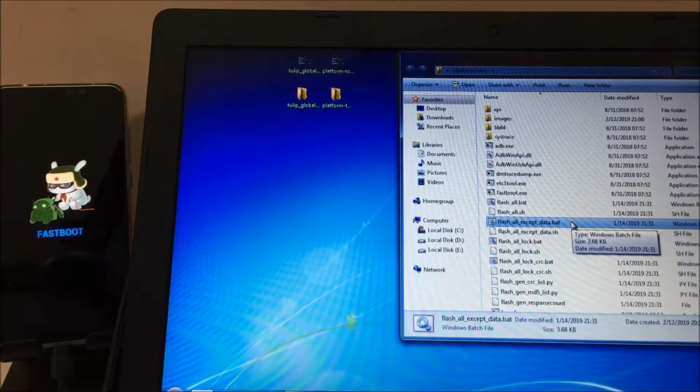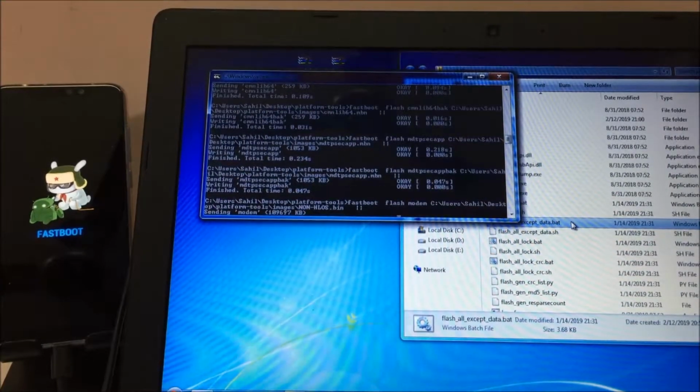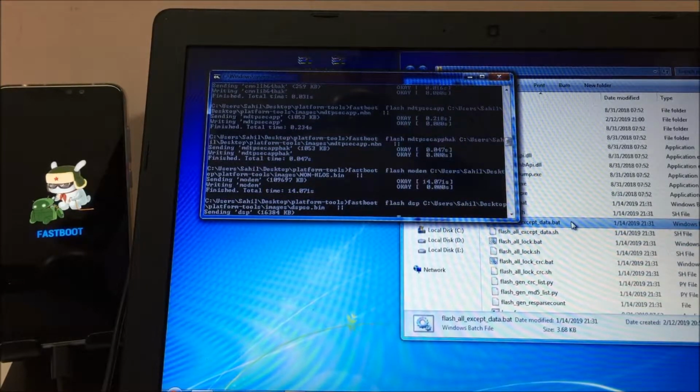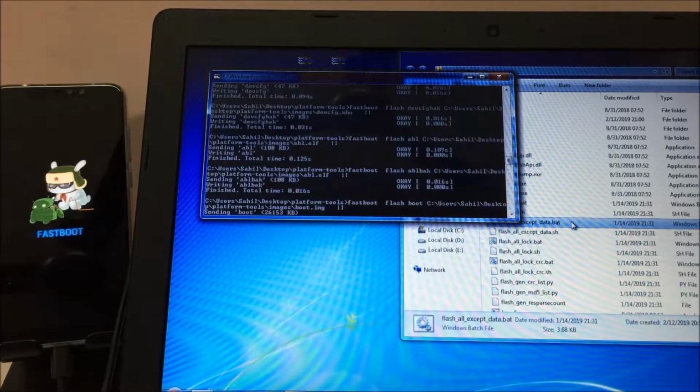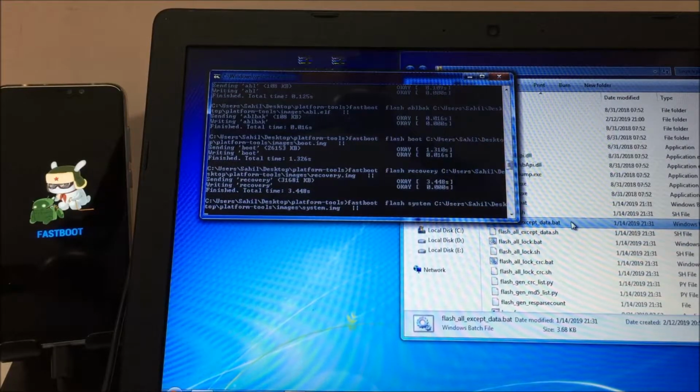I'll just double click, and this command prompt window has been opened and it will run some commands. So it will start flashing the Stock ROM on your device. This process might take around 10 to 15 minutes. So I will just fast forward this process so that it will be easy for you guys to understand.